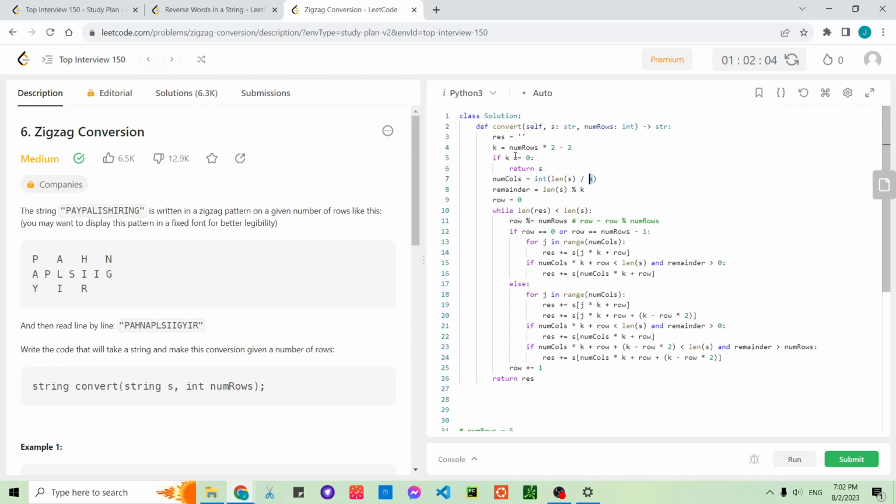since we will be dividing by k, k cannot be 0. So when will k be 0? If k is 0, the number of rows is 1, because k is that times 2 minus 2. So the only time k is 0 is if we're just doing one row. And think about it, if we're just doing one row, then we're just writing out this entire thing in one row, so we can just return it right away. So now we've gone over this part.